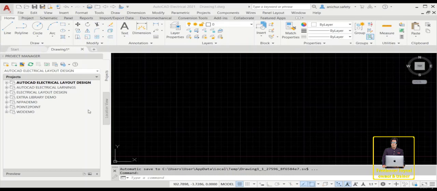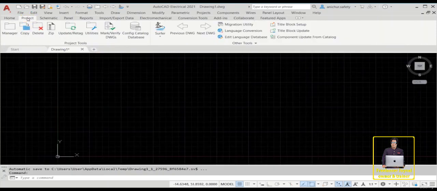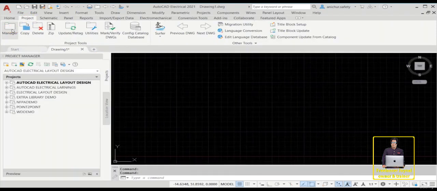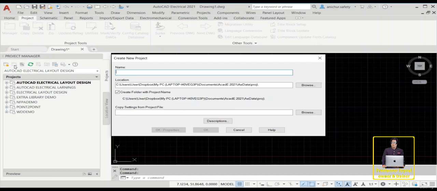Now we will use the Project Manager option. Maybe you already know this option, but for our project work, we create a new project in the Project Manager. The Project Manager is shown here. How do we open it? Click on Project Manager and add a new project.